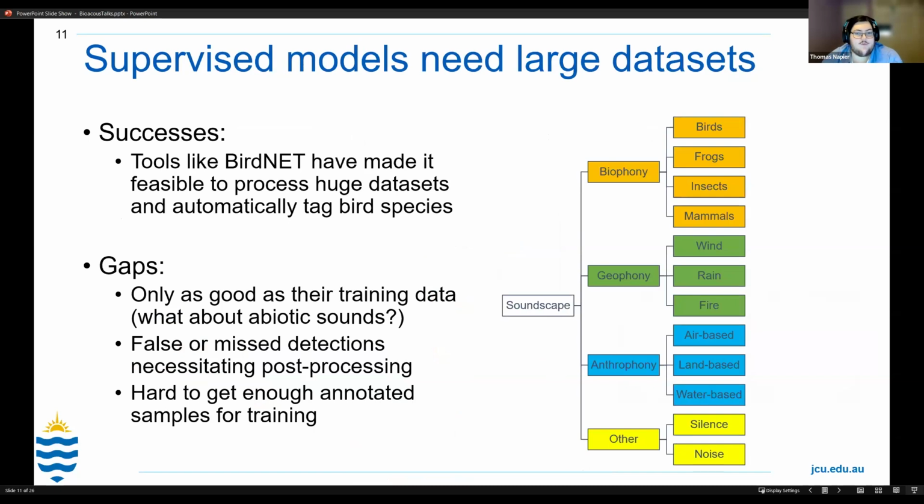For the supervised models, obviously one of the headlines being BirdNet, these models take in audio input from large soundscape data and output probabilities for species present. And so these tools have dramatically increased our ability to detect bird species in large audio data sets, even achieving up to expert level performance. I'm sure many of you have tried BirdNet, and it's a really good example of academia and AI translating into practical tools.